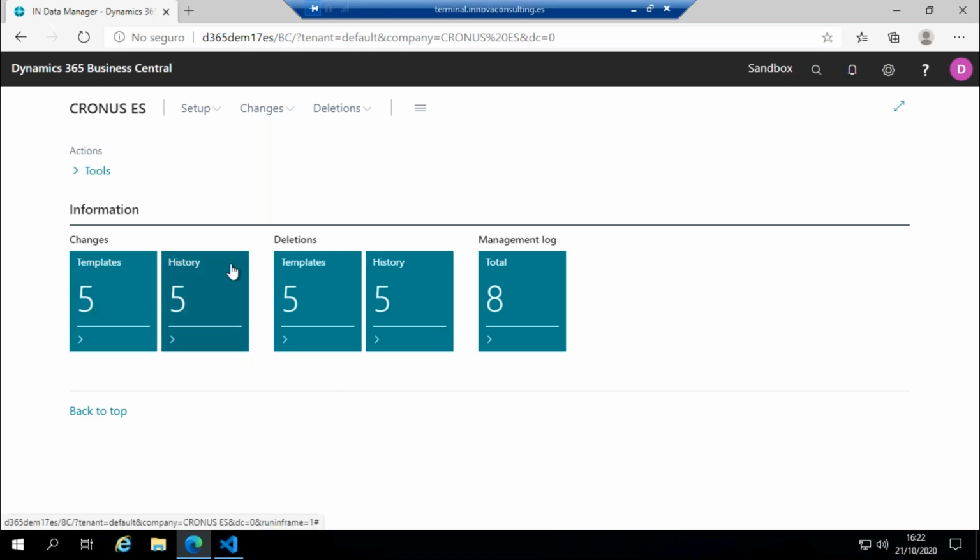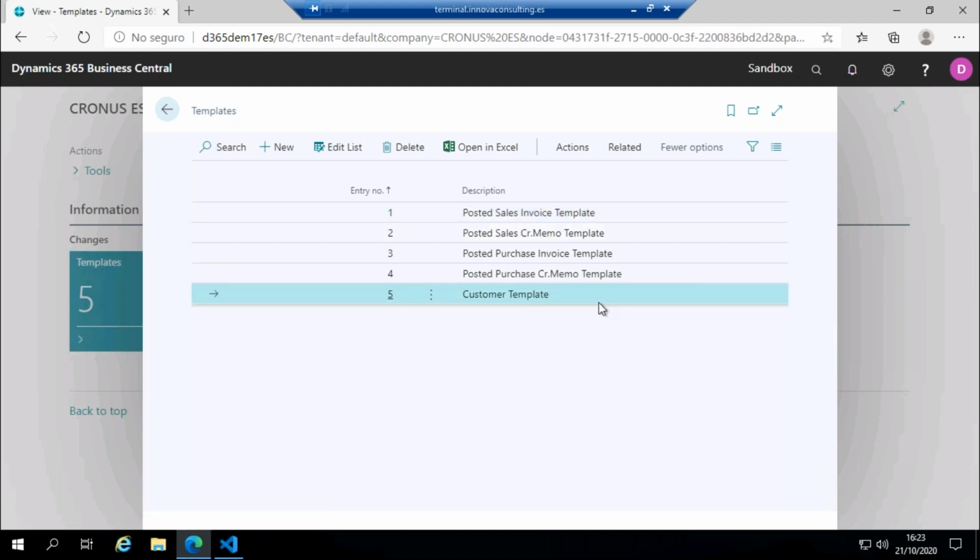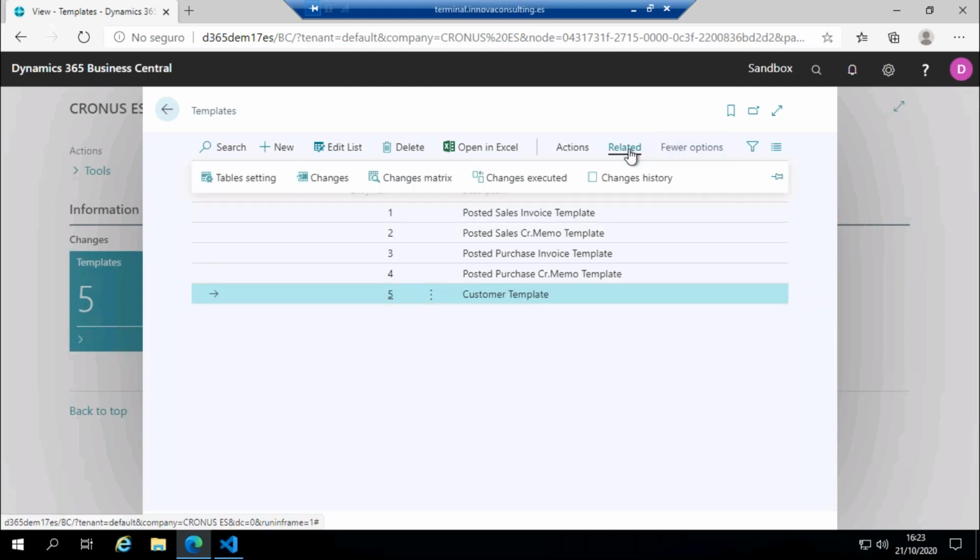So in the role center, we will find the changes templates and the deletions templates. In this case, we will start with the changes templates. The first 4 templates that we are showing right now are predetermined by our solution, to do, for example, a modification of a sales invoice. But for this demo, we have created an additional template to modify the information of a customer. But again, you can create as many templates as you want. So, in order to get into it, we'll go to the tables setting.